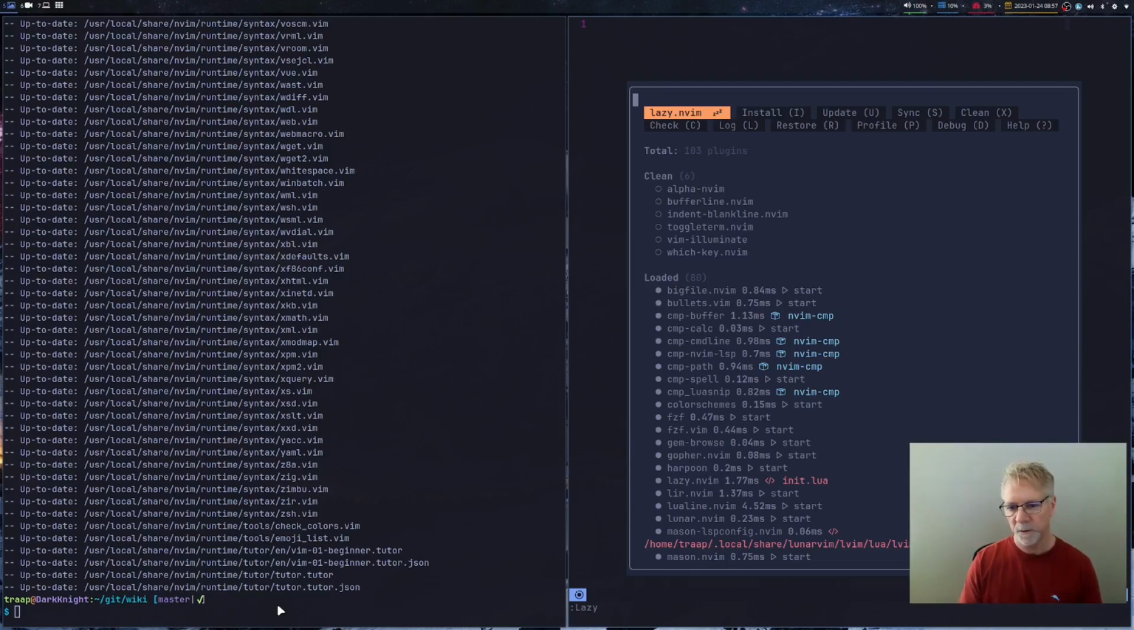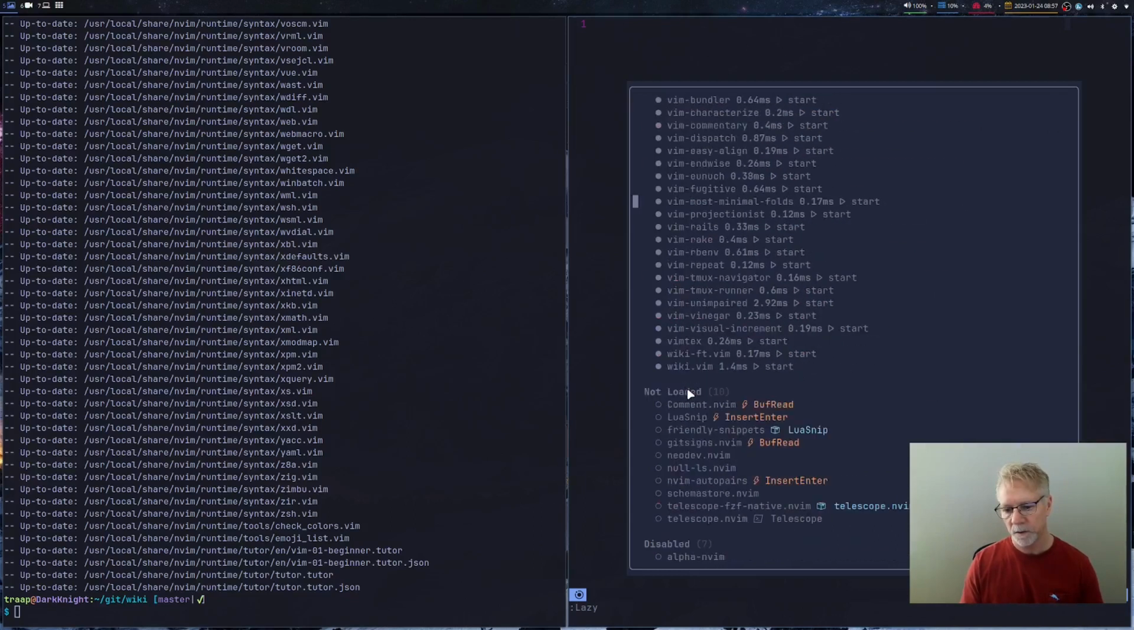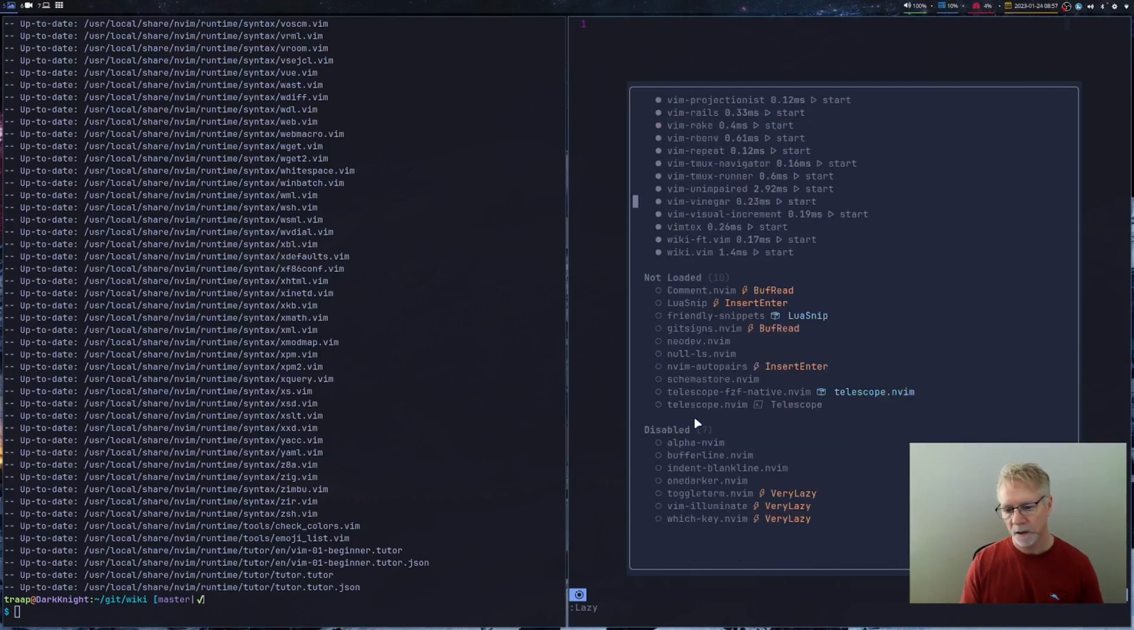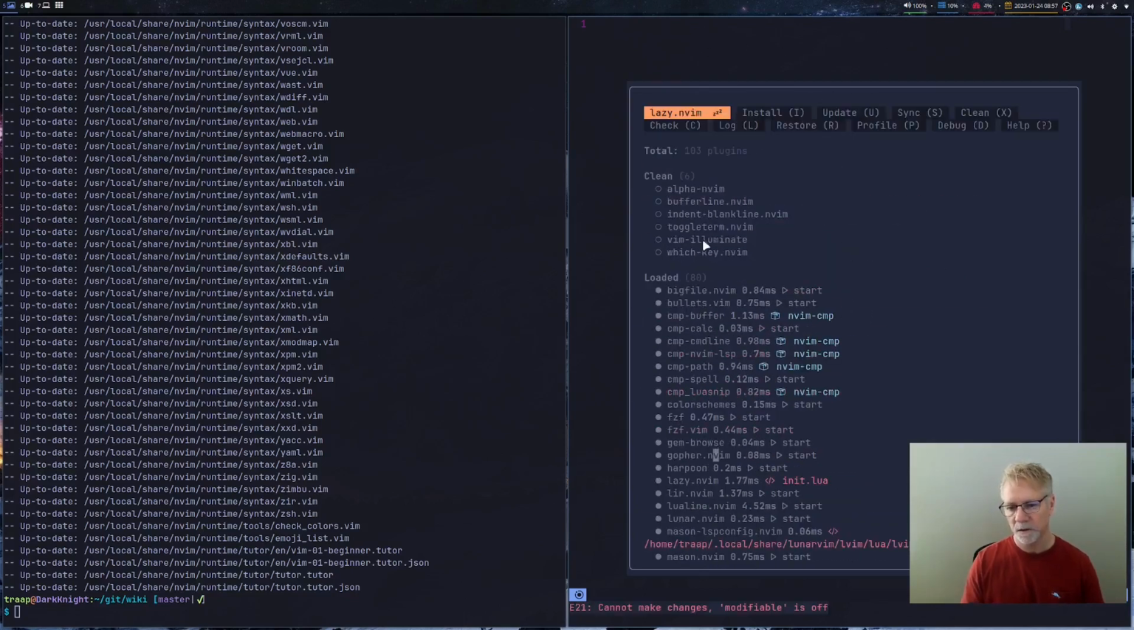Doesn't interfere with what I'm doing, but you can see I've got 102 programs loaded, 6 need to be cleaned, 80 are loaded, and not loaded is 10, and oh, these are disabled. That's because Neovim allows you to disable things. It's telling me I can clean them, but they're actually being used by Vim score.